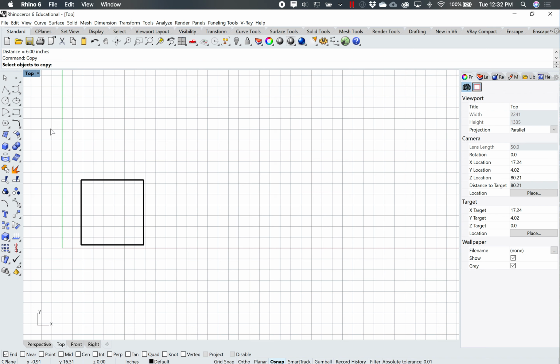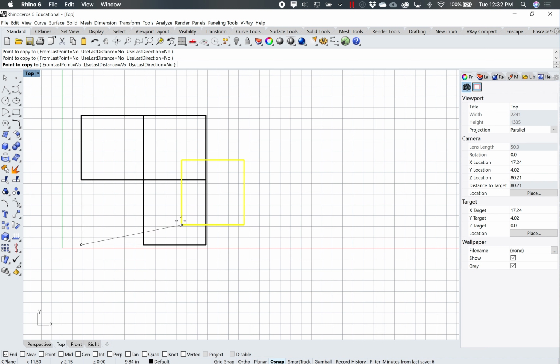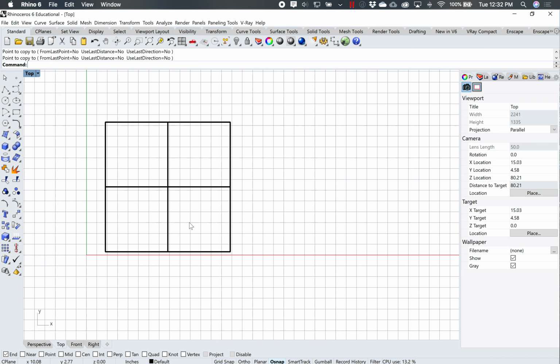So select objects to copy. I select this object, press enter when done, press enter, and then point to copy from. So I'm going to make sure that I'm snapping at this endpoint and going to this endpoint, and clicking on this endpoint and clicking on this endpoint. And then once I'm done, I just hit enter or escape. And now I've copied this object a couple times.